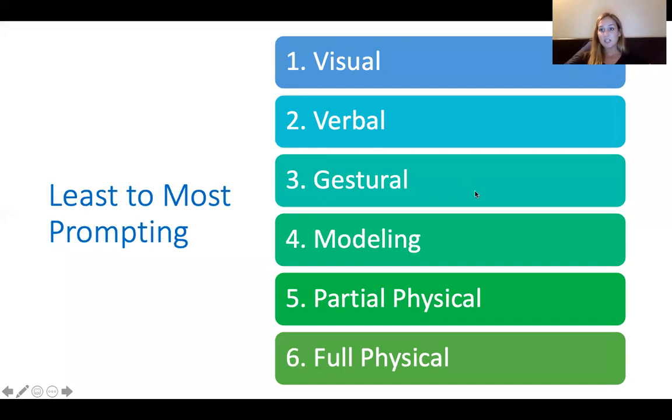Now, all of these different types of prompts are listed in least to most supported prompting. So you would start with visual and then work your way down. And these help guide you to know what type of prompts the learner will need for specific skills. So we'll just review the different types of prompting. Visual, again, is just a visual cue like a picture or a card, my stop sign example. Verbal is a verbal vocalization. So you're verbally cueing the learner on how to respond next or what targeted skill to demonstrate.